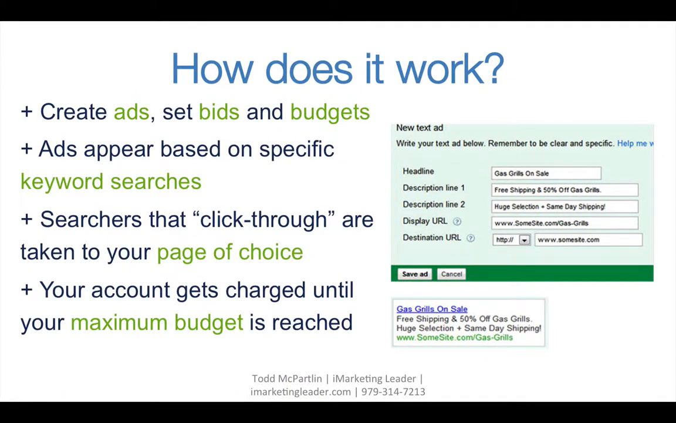So let's just briefly explain, how does PPC work. The first step is you create ads, and it's a bidding system. So you might say, I will bid $1 for every click. The reason it's called pay per click is you pay Google every time someone clicks on your ad. You don't pay them for impressions.